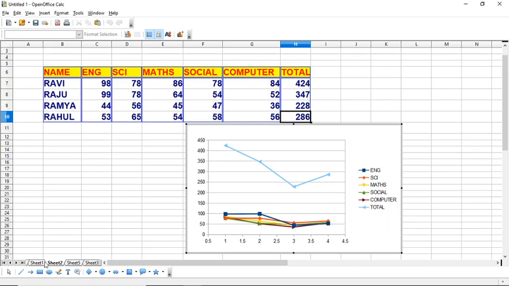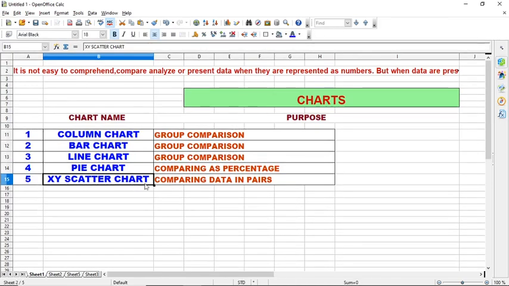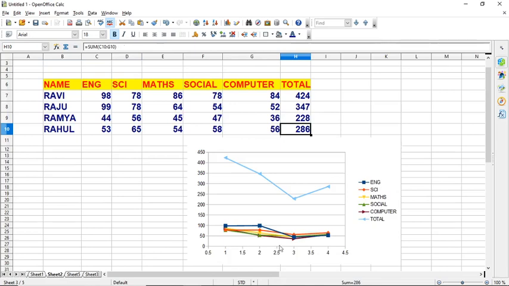Okay. So it is the XY scatter chart, comparing data in pairs. Pairs is nothing but that all are there only. So that's why it is called a pair. See here, English is there, science is there, maths, social, computer, all subjects are here only. That's why it is compared as a pair, and this one is the total.